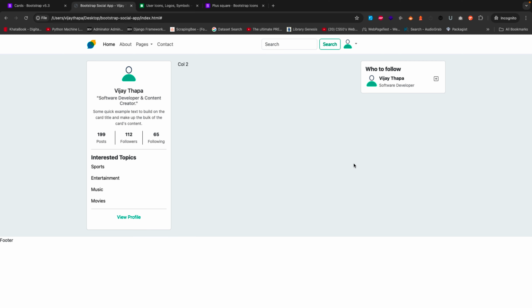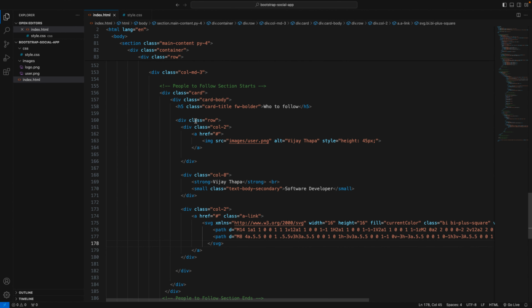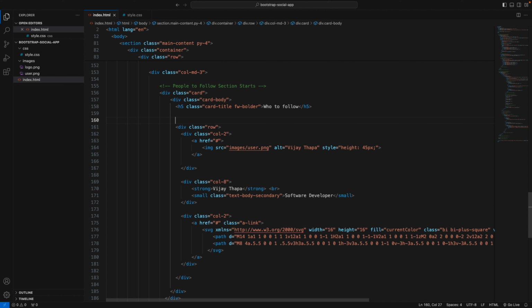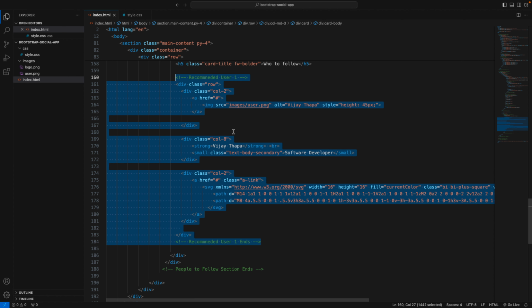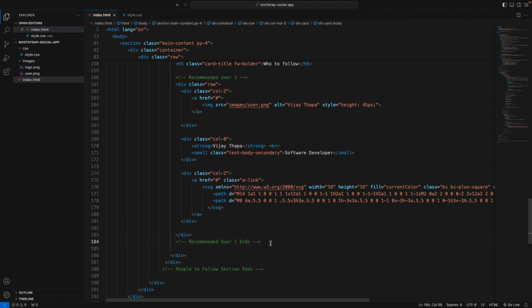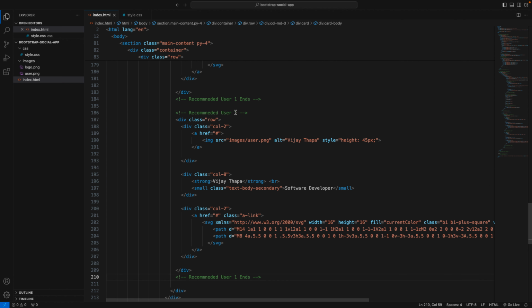Okay, so that's it. Now we have one user. Let's copy and make multiple users. So this is a row. I will add a comment: this is recommended user 1, and this ends in the div row. So after that I will add user 1 ends. Now we can copy this row, from recommended user 1 to recommended user 1 end, and then let's go down, and I will paste it over here. So this becomes user 2.